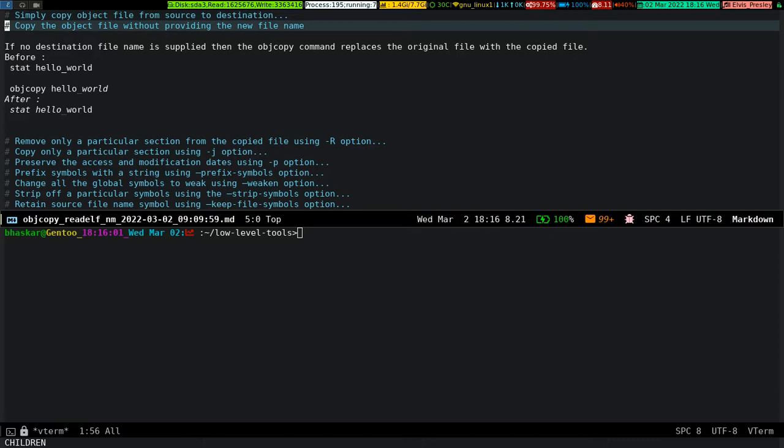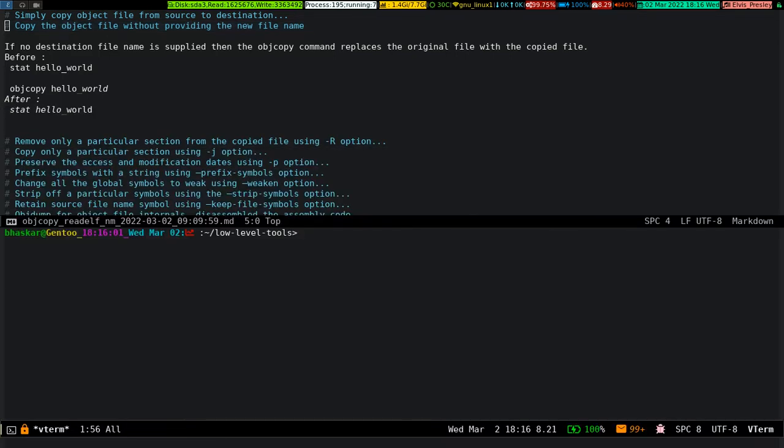Now, as mentioned here, in the previous command I gave a source and destination, right? Here it is also saying if no destination file name is supplied, then the Objcopy command replaces the original file with the copied file. Okay, so I'm going to do the same thing that has been written.